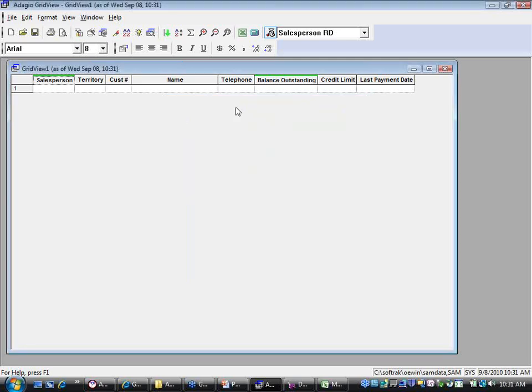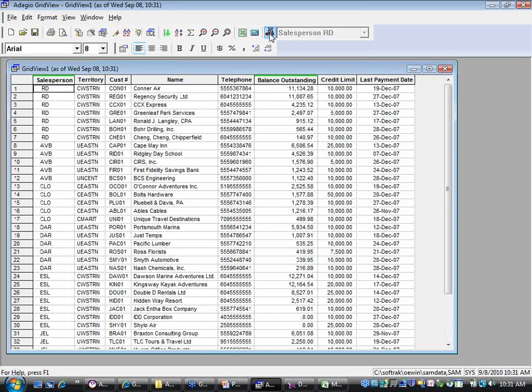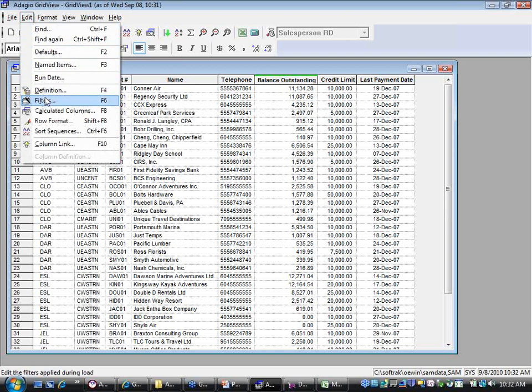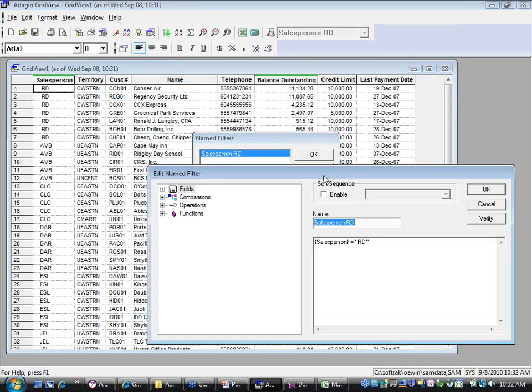To get back all of your records without any filters, you can click this toggle filter button just to the left of your filter drop-down list, and that will bring them all back. And you can see that there's a bunch of leading spaces in front of RD. So what we wanted to do is to adjust our filters such that we get rid of those leading spaces. So let's go back to the Edit Filters and edit that.